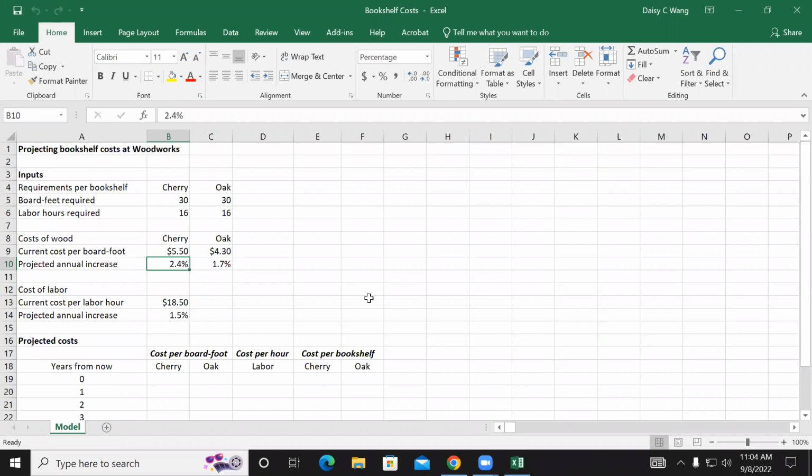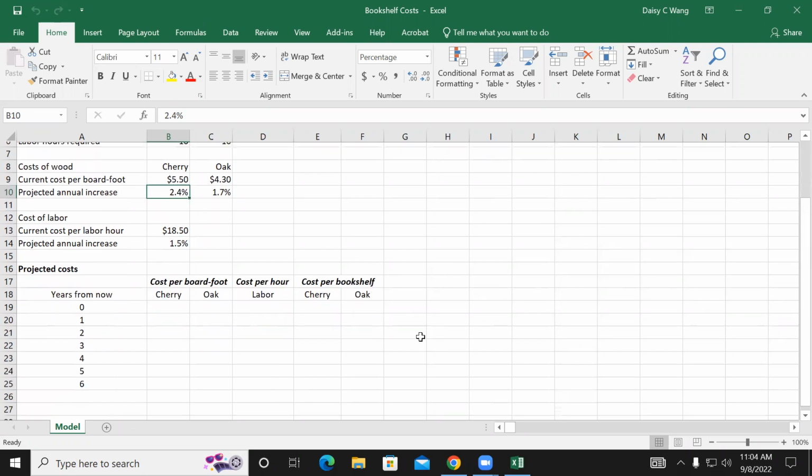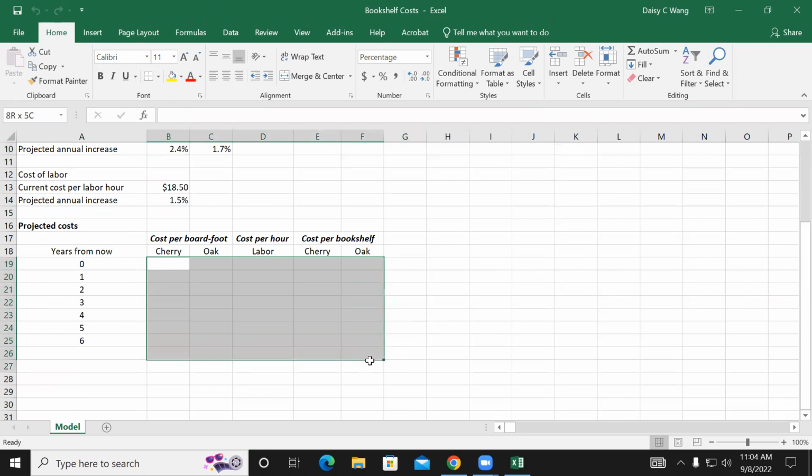So how do we calculate? How do we put in the formula using the information we have here to calculate the cost for the material and the labor, and this is per bookshelf. So basically just add up the material and the labor, right? So what should we do?